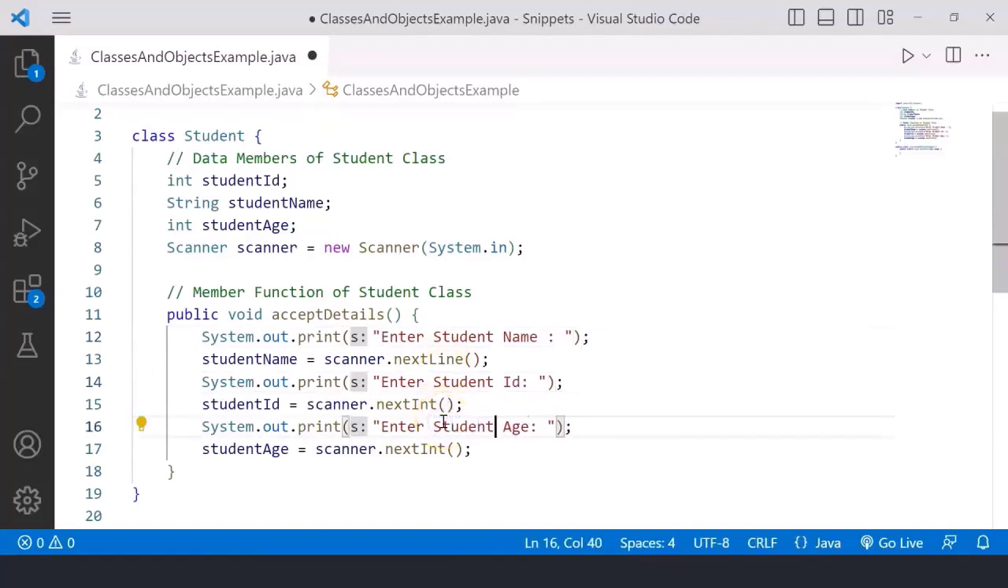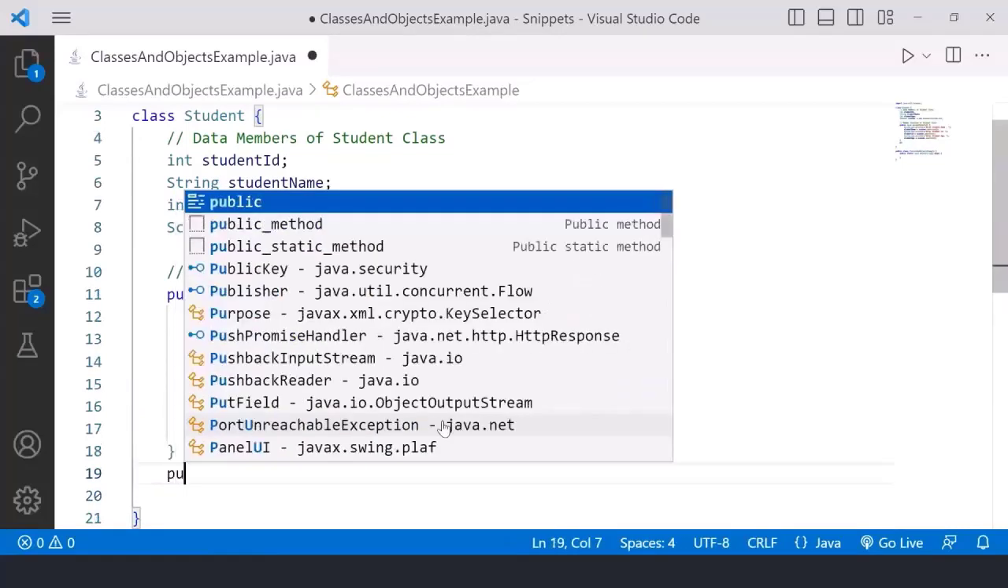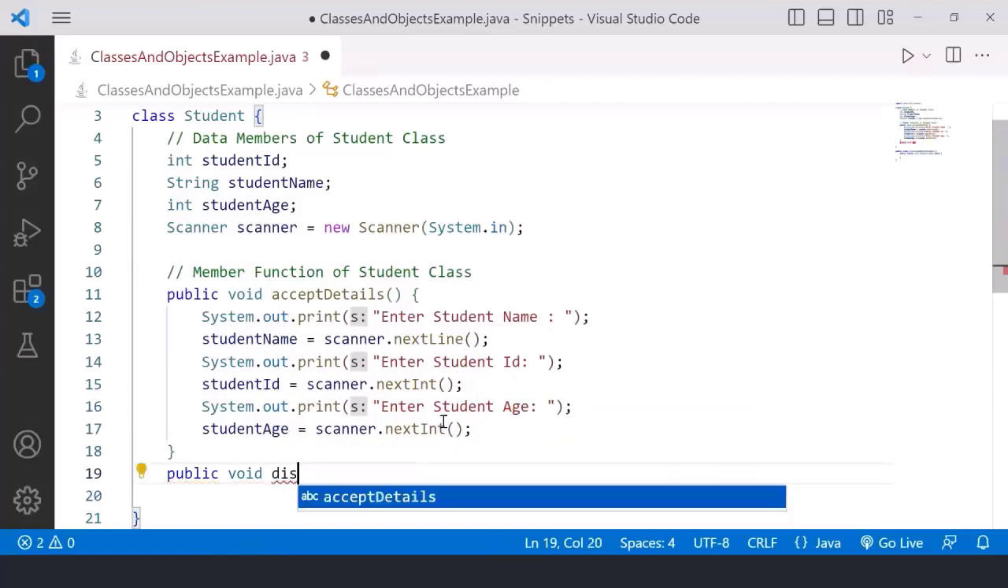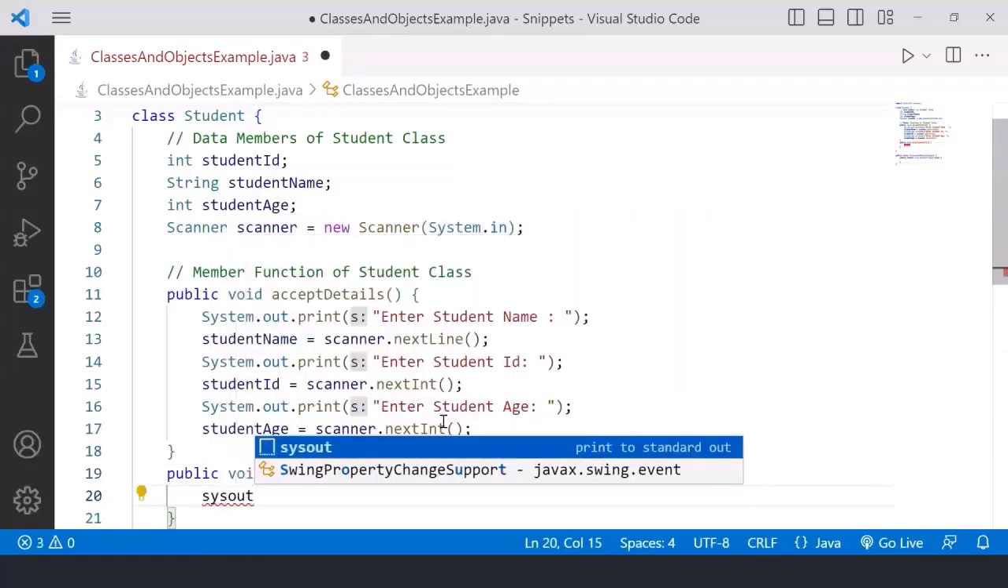So this is the data, this is the member function. We also call it a method that will be representing the behavior of this class. As of now, writing bare minimum behaviors and going to display the details. Void displayDetails, that is going to display student details.